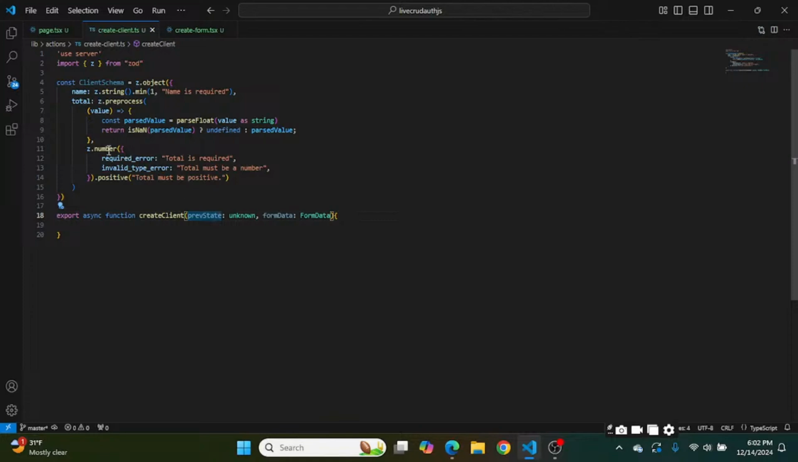So we'll say z.number. If we aren't getting a number, well, we have a different response. If it is a negative number, we'll tell the user it must be positive. If it is a string, say it's a character or something, then we'll say that it must be a number. If it is required, or if the user forgets to enter anything, then we'll come back to the user and just say, hey, a number is required.